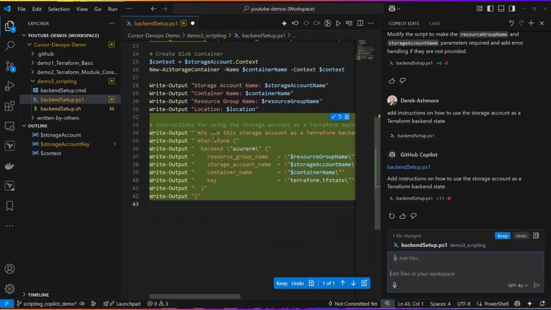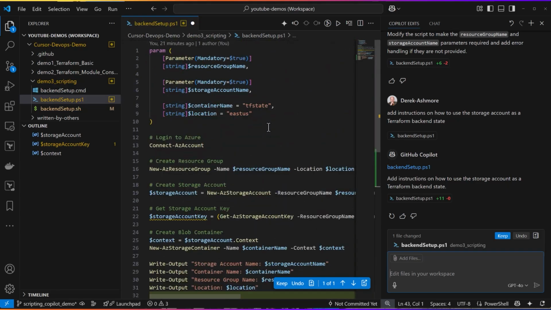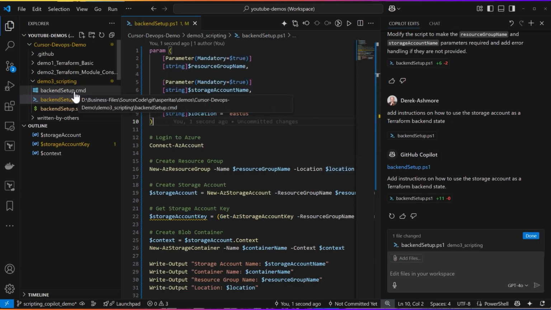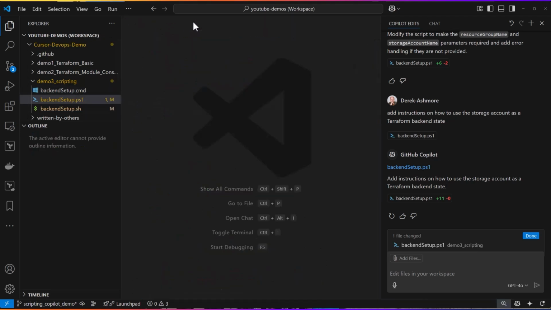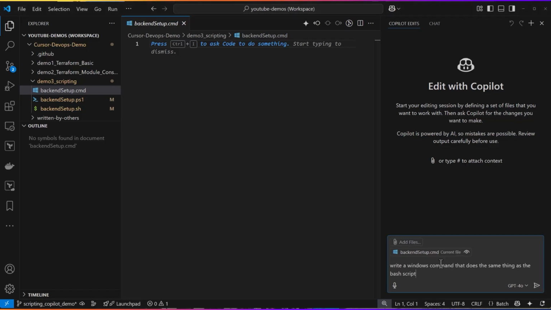It is basically putting some similar instruction. All right, so I'm going to keep that, and let's do the Windows Azure CLI command file. So let's go ahead and I'm going to say we're done with that one. We are on this one now. Let's go ahead and ask it to write a Windows command that does the same thing as the bash script.